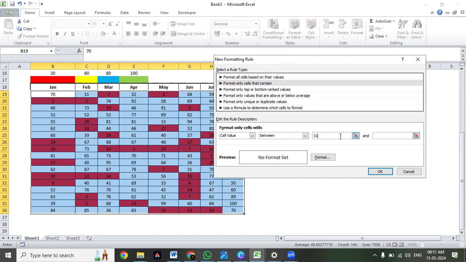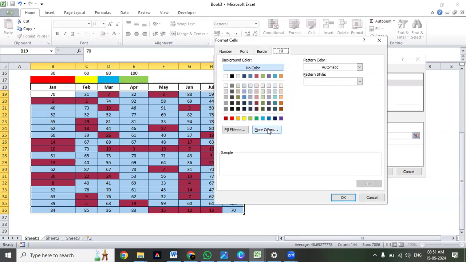If I apply 30 again, it won't work, because we have already given a condition as a new rule where equals to 30, then it is red, right? So this time we are going to give 31. And here I'm going to mention 60. Once I mention this 60, I'll go to the format color and I'll highlight yellow.